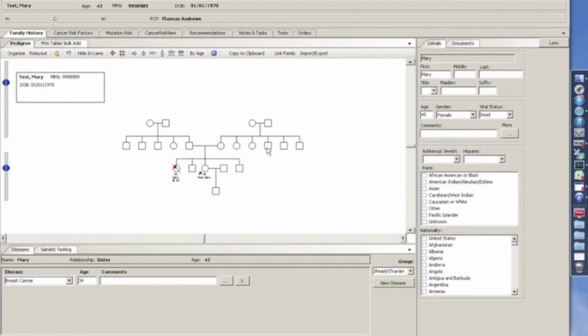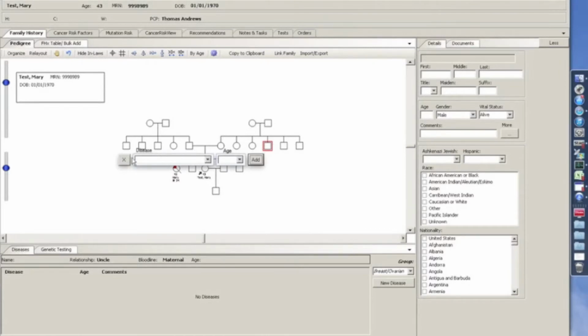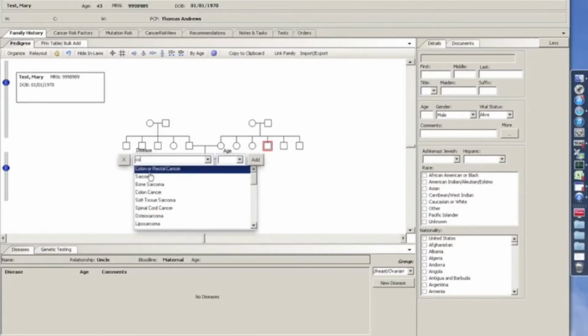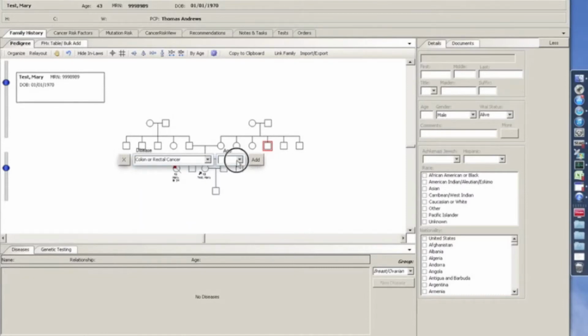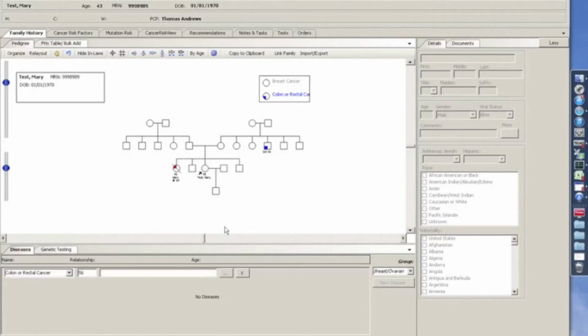We will go up to one of the uncles, and for this uncle we can also add disease either by coming back to the disease tab or by right-clicking on the uncle and hitting Add Disease. You can then type in that the uncle had colorectal cancer, and that the uncle was 56 when diagnosed. Hitting the Add button then brings that disease in for the uncle.